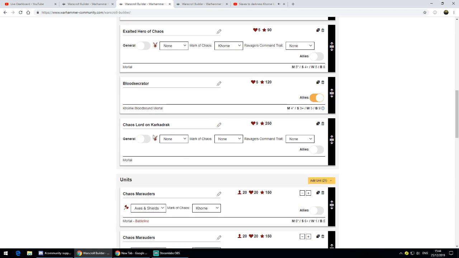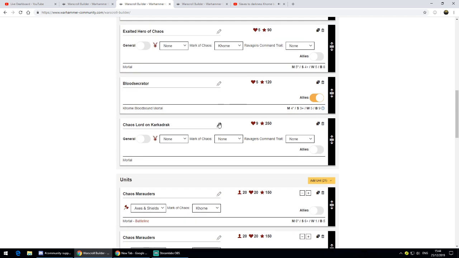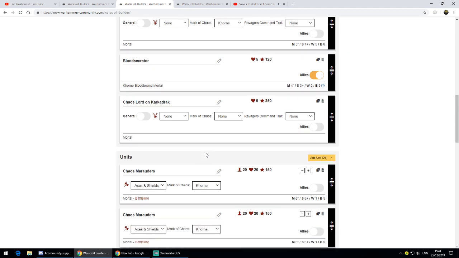And the Chaos Lord on Derpadrak, because I had points to spare. I normally would use the Chaos Lord on Demonic Mount, but I had points to spare, so I used this guy instead.